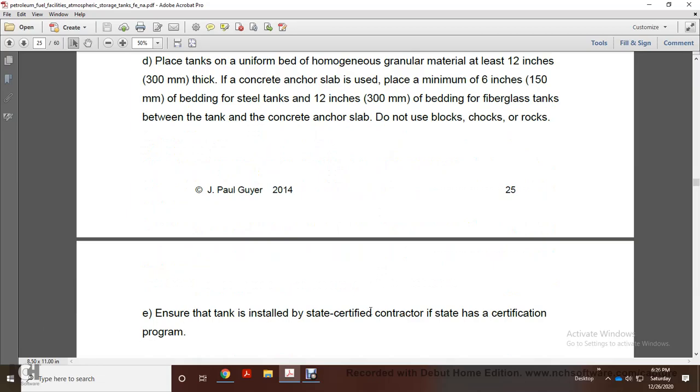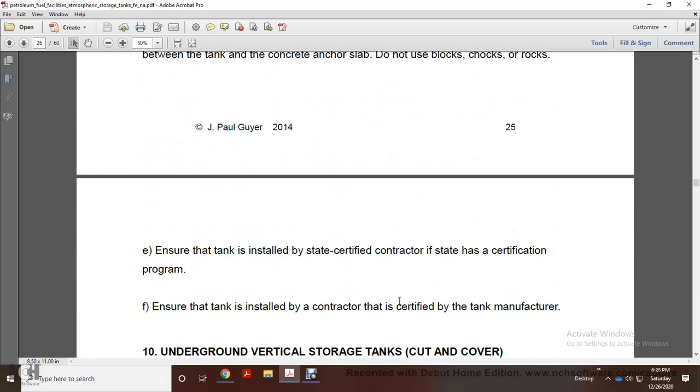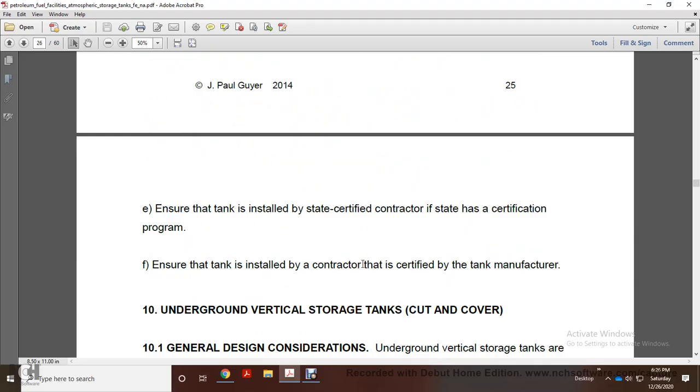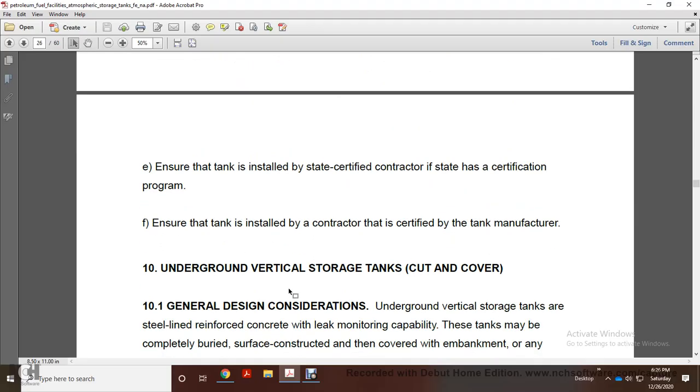Ensure the tank is installed with a state-certified contractor if the state has a certification program. Ensure that the tank is installed with a contractor that is certified by the tank manufacturer.